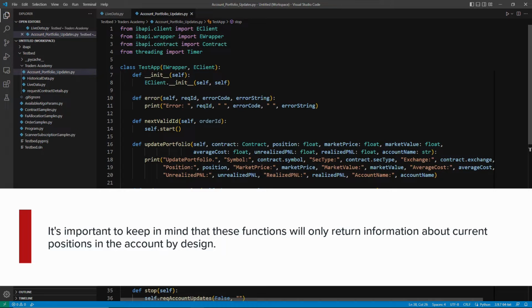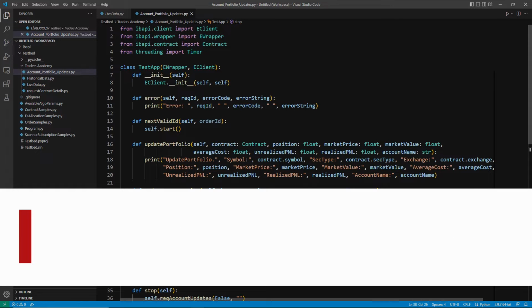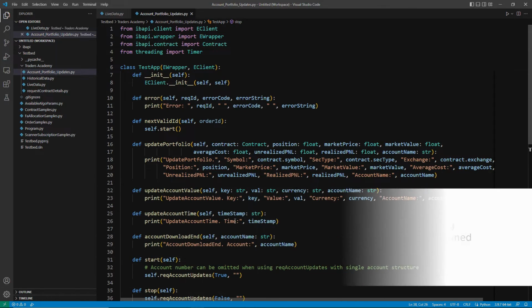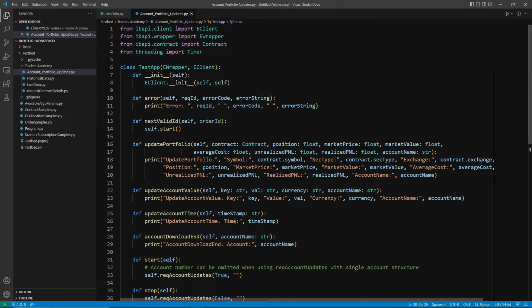It's important to keep in mind that these functions will only return information about current positions in the account. They cannot return information about historical positions. If you're interested in receiving information about positions in your account from yesterday or last week, this can be obtained through flex queries or statements in account management. It's even possible to obtain programmatic access to flex queries using the Flex web service.